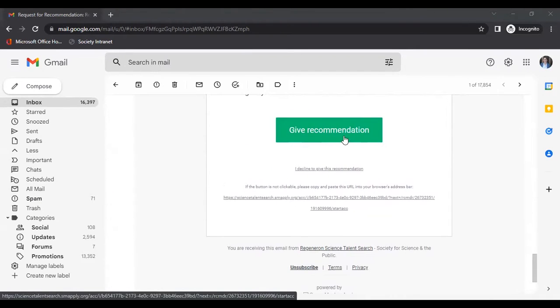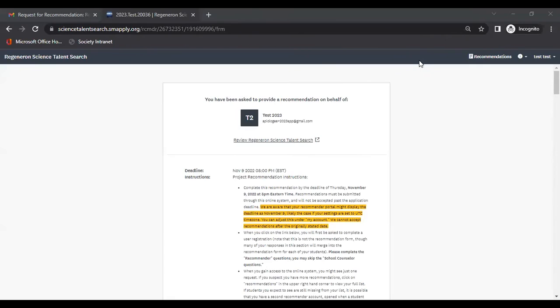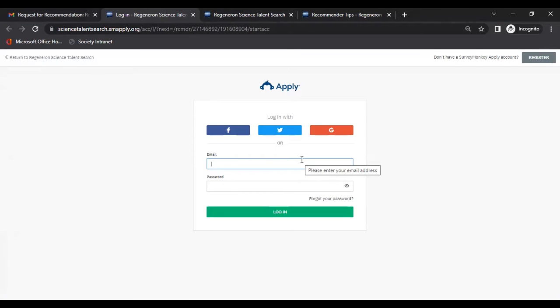Clicking the green button in your invitation email will take you to the application system, either to finish creating your account if this is the first time your email address has been entered into the system, or directly to the new recommendation request if you have already created your account through previous requests from other students. Note that if you are taken to a login page from this green button, you have likely already created an account and will need to enter the details associated with that account in order to access the system.